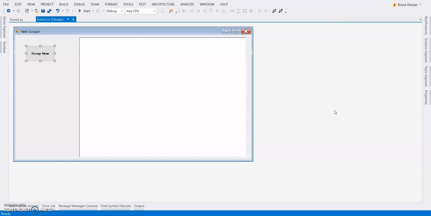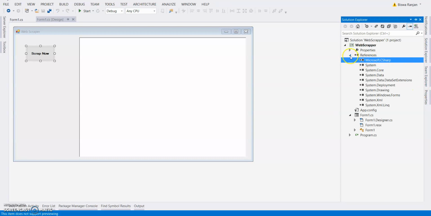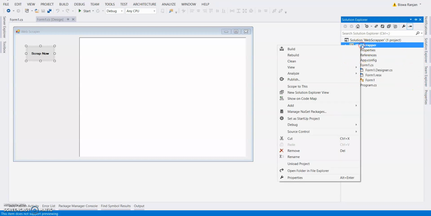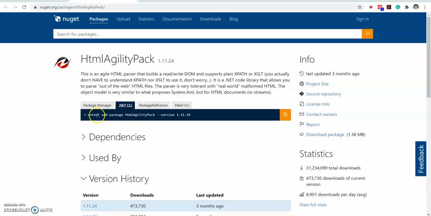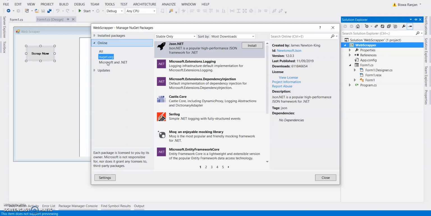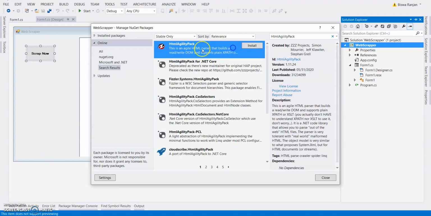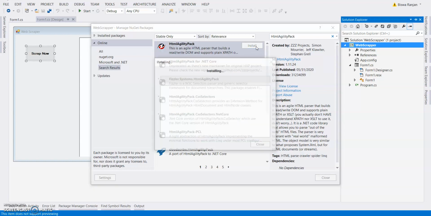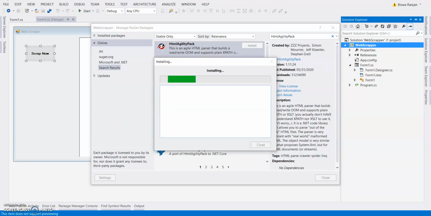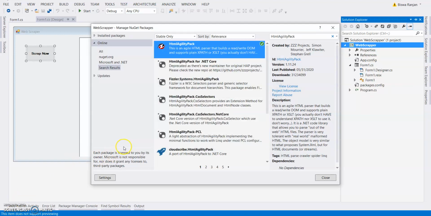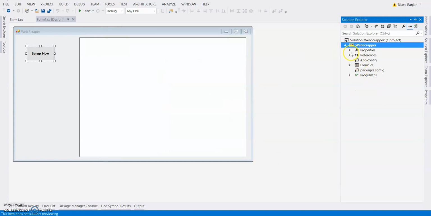Okay, so let's go to the NuGet package console and add this HTML Agility Pack. So we have HTML Agility Pack here. Search this one. Click on install. Successfully installed. Close the application. So here you can see in references it is added, HTML Agility Pack.